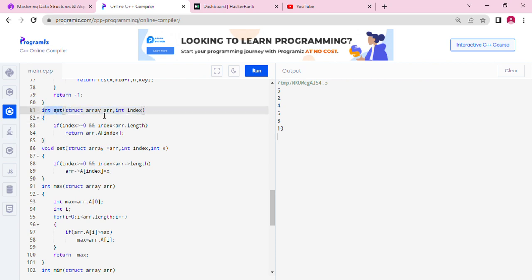Now for getting an index in an array, we have written this function: int get, struct array arr, int index. The condition for our index we have seen above, and if it is satisfied, then we should simply return a of index, that is the value at a of 0 index. Okay, now for setting a value at a particular index, we have defined our structure, then index, and then the value which we want to insert, that is x. So now our index condition is written here. If it is satisfied, then we should write a of index as x.